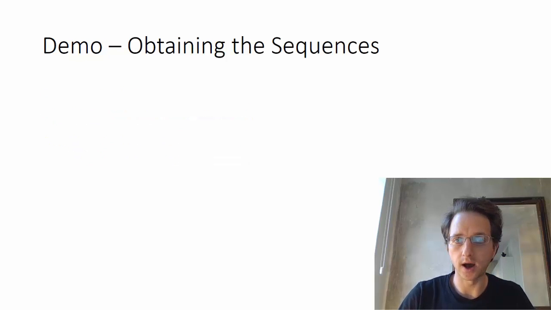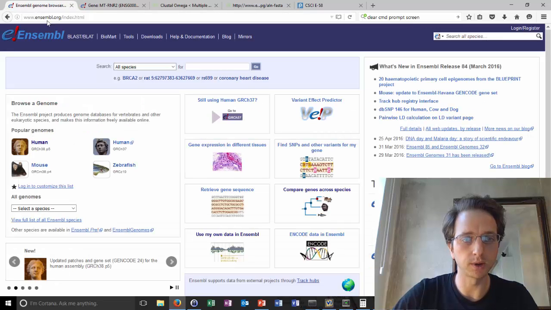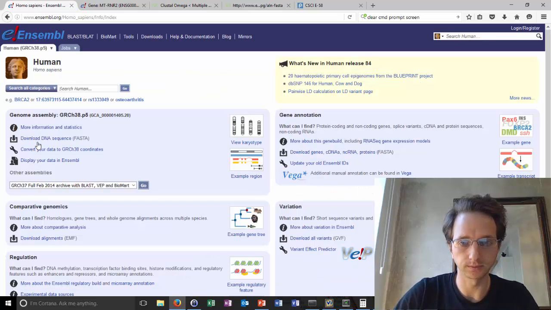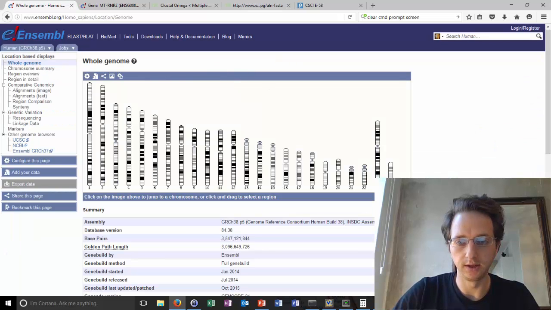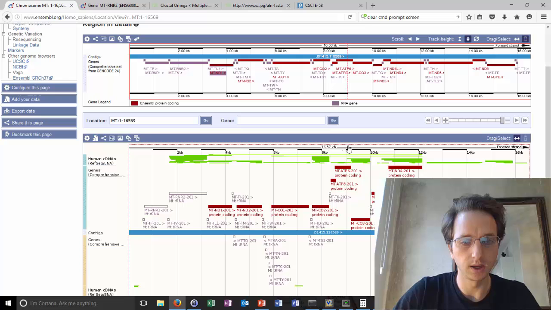So I now want to demo how one goes about finding these gene sequences. I'm going to go to the Ensembl genome browser, and since humans have this gene, I'm going to go ahead and click on human and look at the mitochondrial chromosome MT. Now I happen to know that this particular sequence is located at the beginning of the short non-coding gene sequence. So I'm going to jump to this region view, and we see here MTRNR2. That's the sequence I'm interested in, the 16S rRNA.